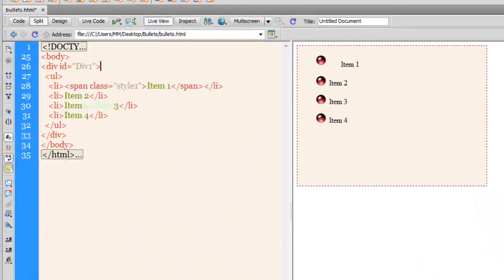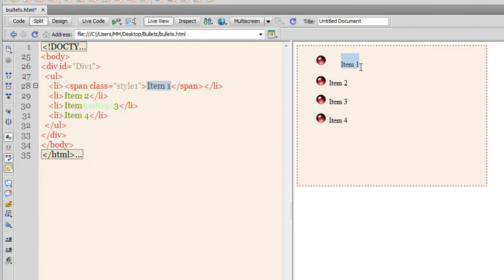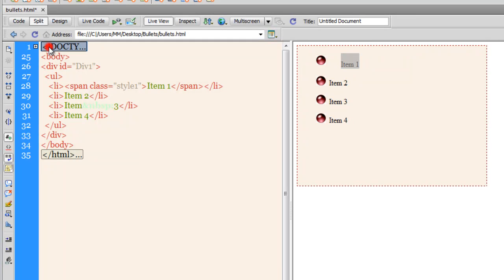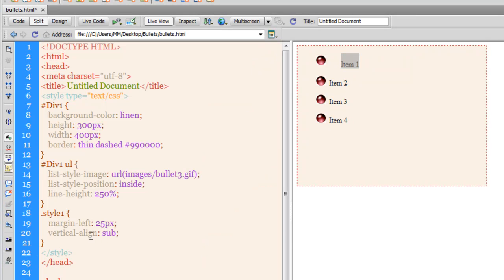Let me make it sub. Let me say okay. The moment I make it sub, guys, you can notice that the bullet rises a little above item number one. So item number one has become a subscript, it has gone down towards the bottom. Let's see how I can manage that. Let me go to the rule, which is style one. You can see the vertical align has been set to sub. I'm going to change the sub to, let's say, minus 3px, rather just 3px, not minus 3px.